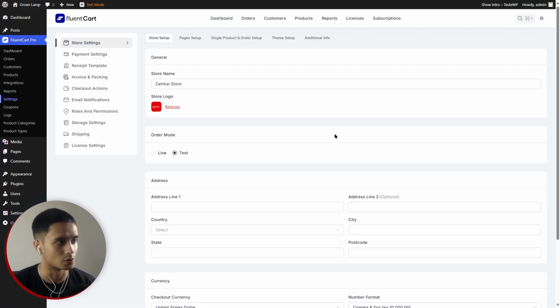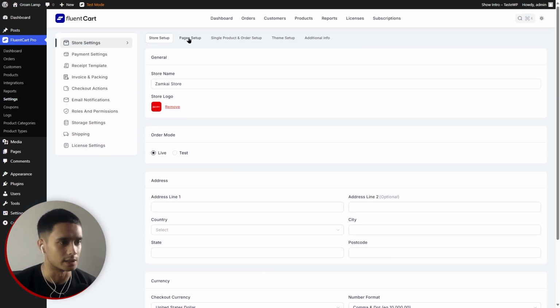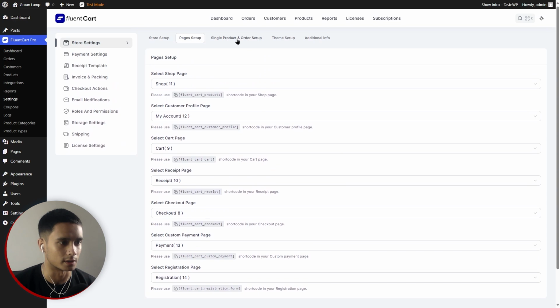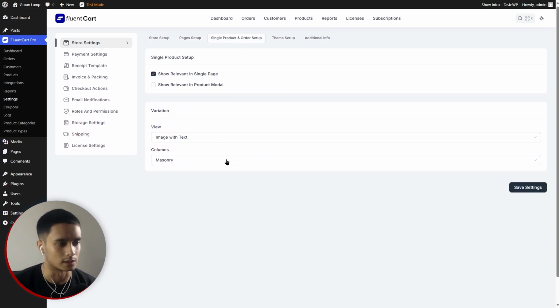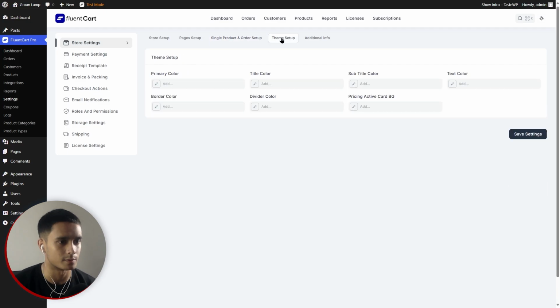Okay, so we've got our store settings in here, order mode live. I guess let's make our site live. Why not? These are all the general store settings here. Your page setup, single product and order setup. Oh, you can select designs here as well. There's different design types. That's pretty nice. Theme setup, primary color, etc. You can select these as well. That's pretty cool. Additional info.